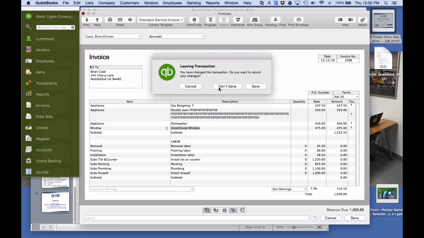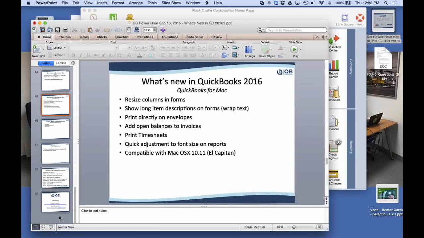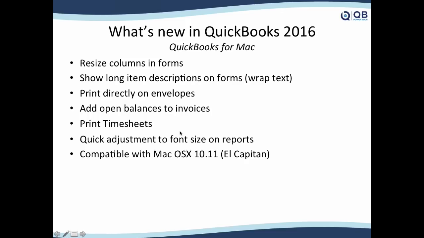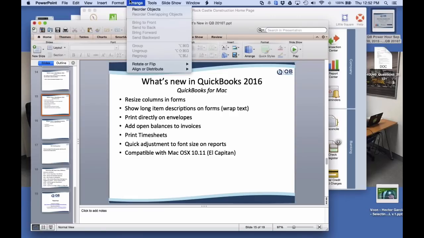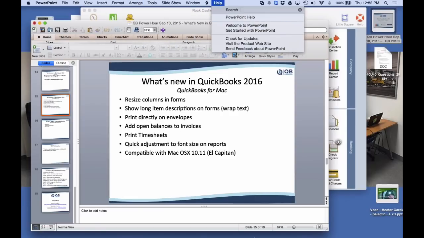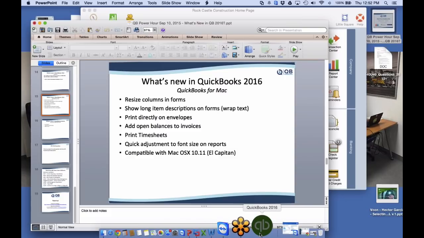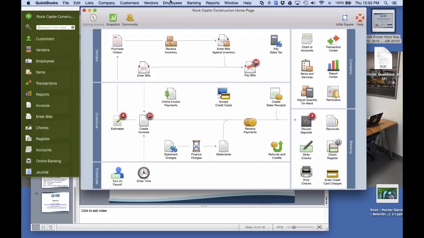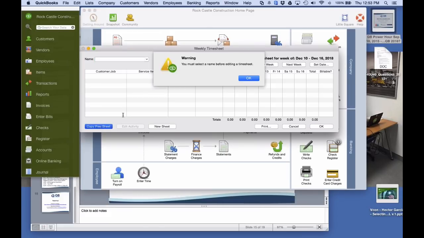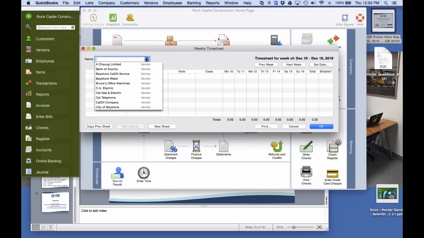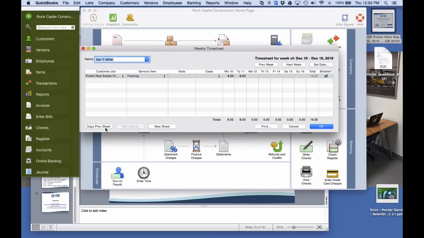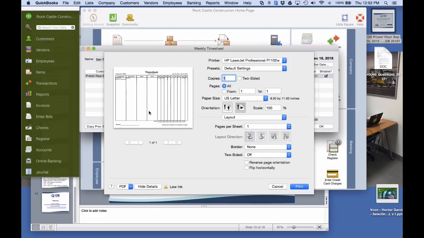The other new feature on QuickBooks Mac 2016 was the ability to print timesheets. Again, not a huge deal, but if you deal with timesheets and you need to print them, you weren't able to do that before. So let me go into employees, time tracking, and go to use weekly timesheets. I click on preview here. Let me select one of my employees. Okay, I can actually hit print, and now I can print the timesheet.